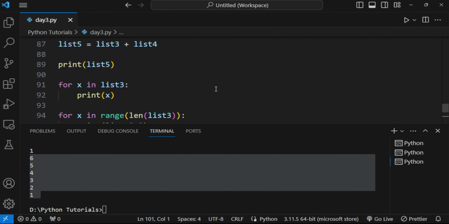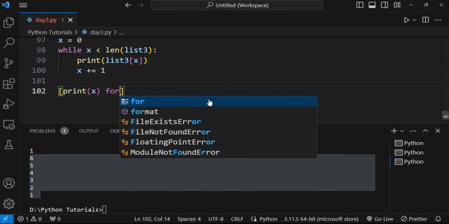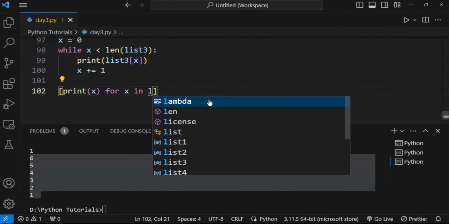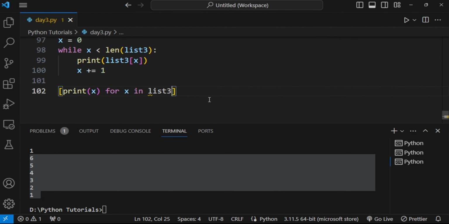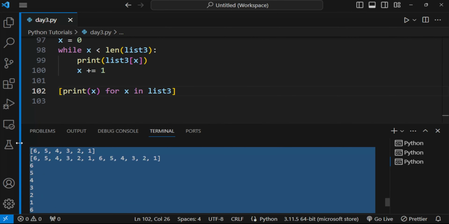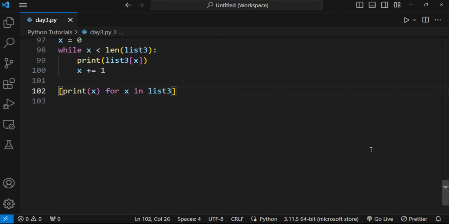Now, besides the for loop, we have another one called list comprehension. List comprehension is a one line command. We have print x for x in list 3. It will use x values. So we got 4 values here. That's all for lists in Python.